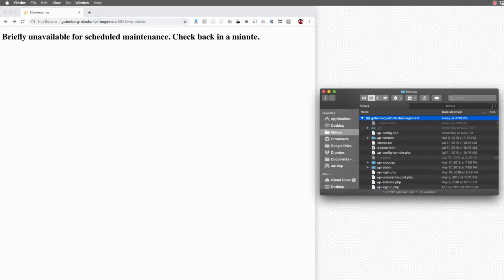Ever run into this issue? You're working locally and you go in and you update your WordPress version. It says update now, and you come back at the end of that and it says briefly unavailable for scheduled maintenance, check back in a minute. And you keep checking every minute and nothing happens.